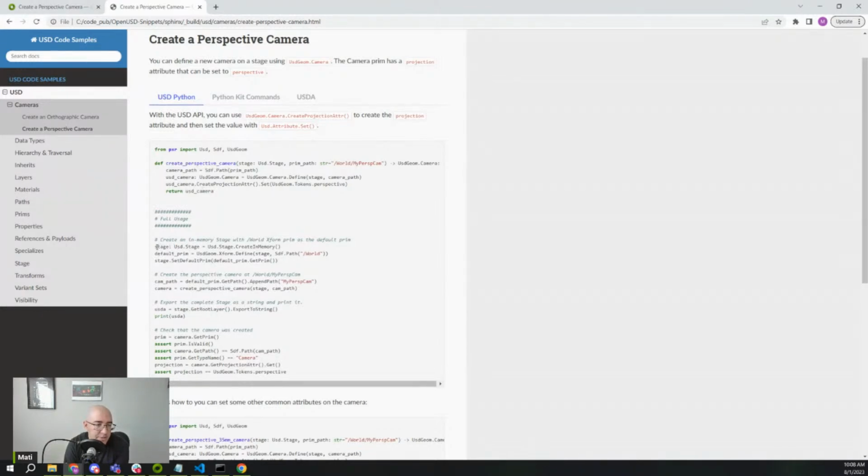So there's going to be all this scaffolding and boilerplate code for using it, but for some people it'll be useful. So creating a stage, setting a default prim, that's just good practice. And then calling the function, you get the camera back. What can you do with the camera?